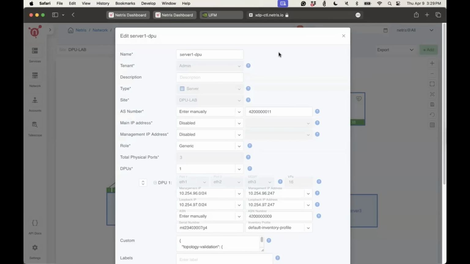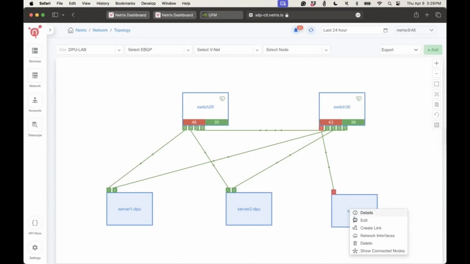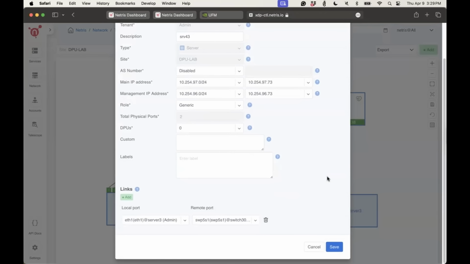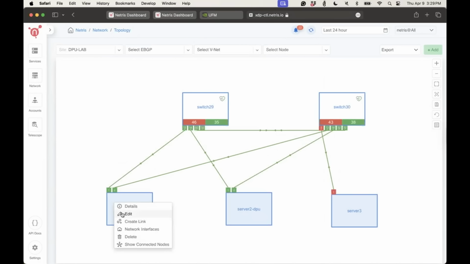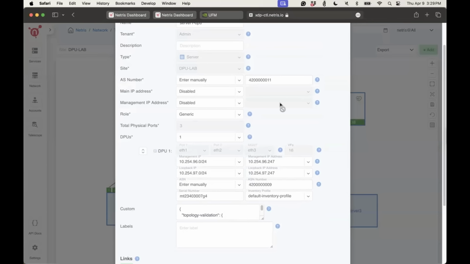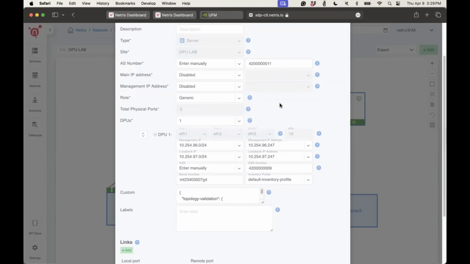In this case, with the DPU, when I added the server object inside Netris, it's slightly different. Compared to a regular server that doesn't have a DPU, it says DPUs 0. And this other server is saying DPUs 1. And a DPU is like a switch, another network engineering thing, so we need to manage it. We need to have a loopback IP, management IP, and AS number. There's a way to generate these things automatically in a fast way.